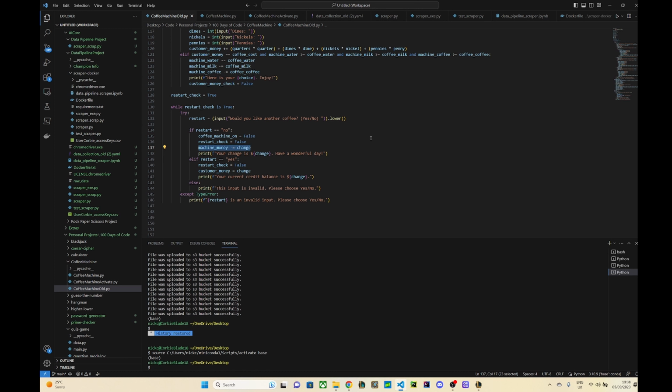So this bit here is basically saying, okay, now that the customer wants nothing else, it's all over, the customer is satisfied, they have everything that they want, they're going to give the customer back their change that's in the machine. If there is any extra change, they get it; if it's exact, then they don't get any change. So you present the customer the change and you tell them to have a wonderful day.